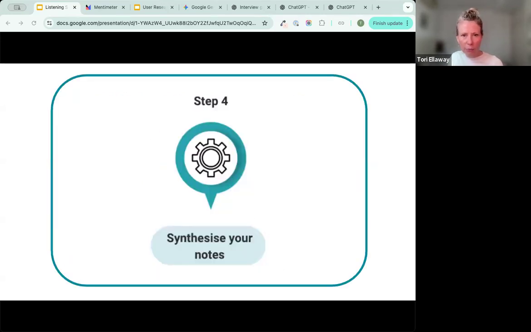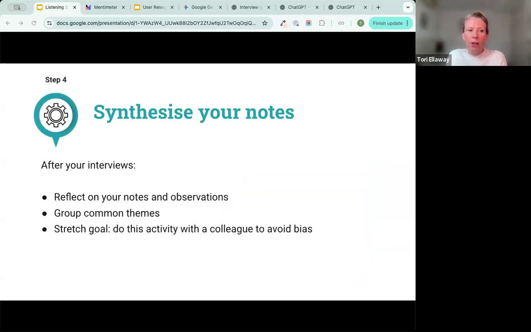So then on to step number 4. You've done your research and now it's time to make sense of what you've heard. You're going to reflect on the notes and observations from all of this amazing research, start to group common themes and identify patterns. As a stretch goal, ideally you would do this with a colleague to avoid any researcher bias that might come in.